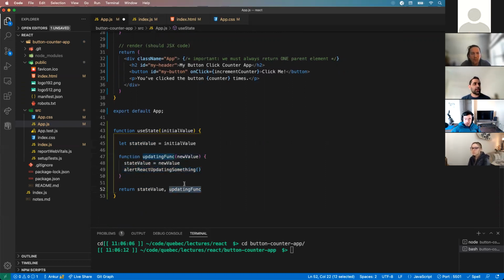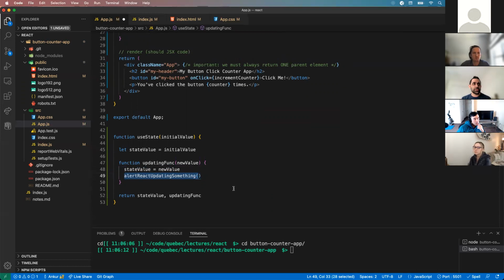So we're returning that here. Whenever we want to use it, it's going to call into this function and say, all right, what's the new value of state value? Let's alert React that something's changed. Does that make it any more clear, or did I add more confusion?